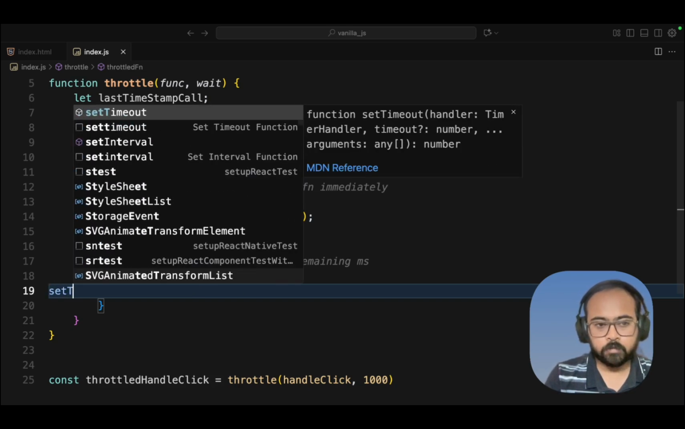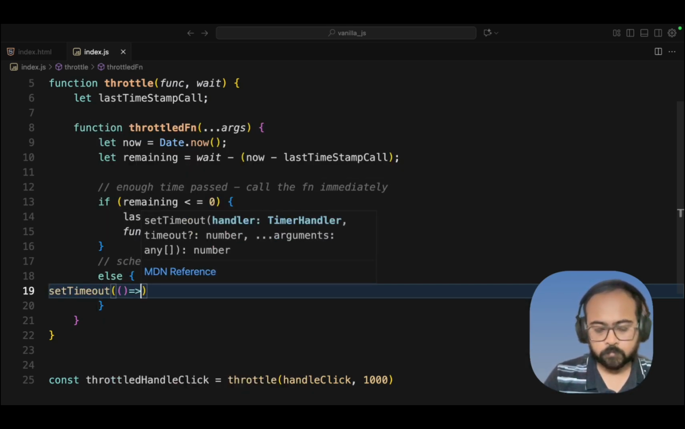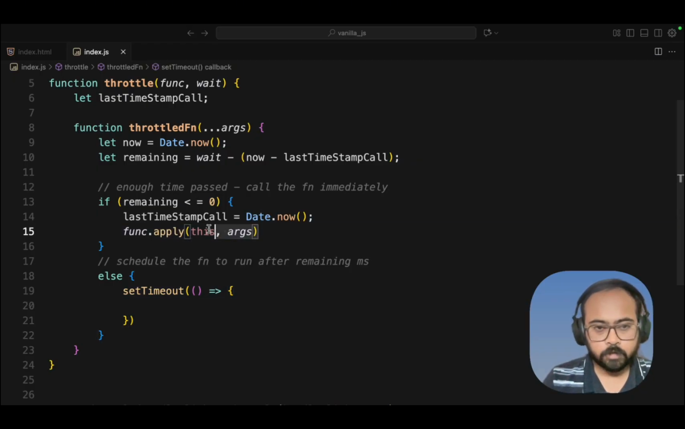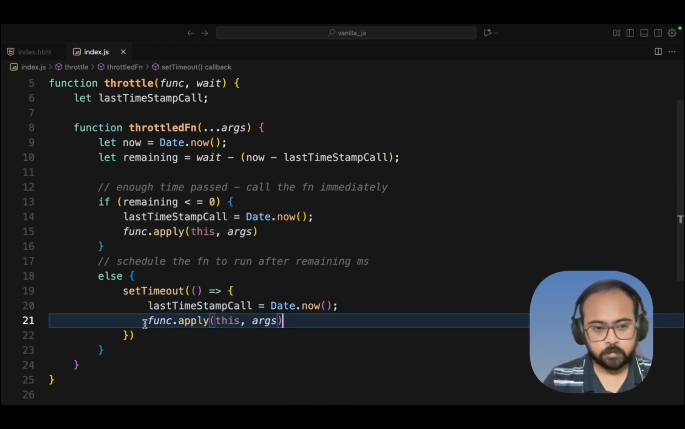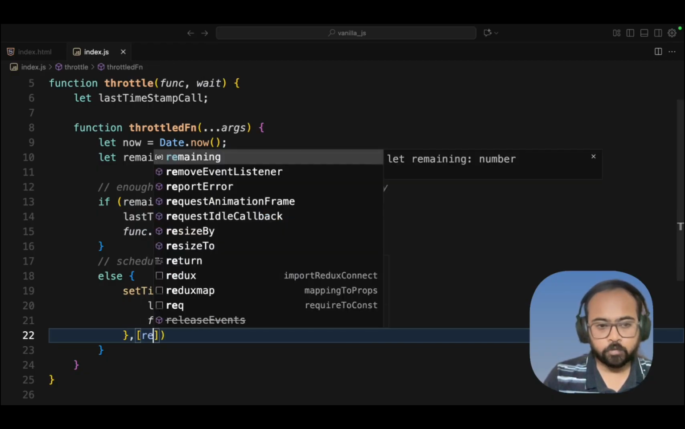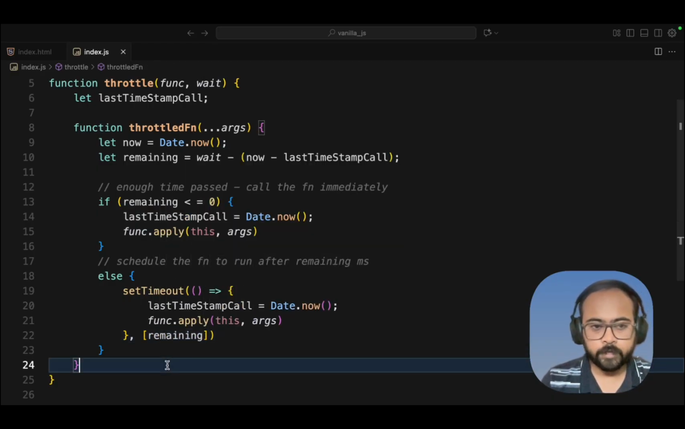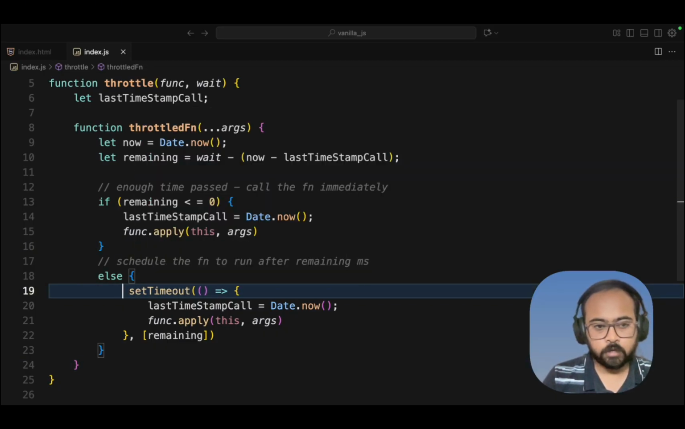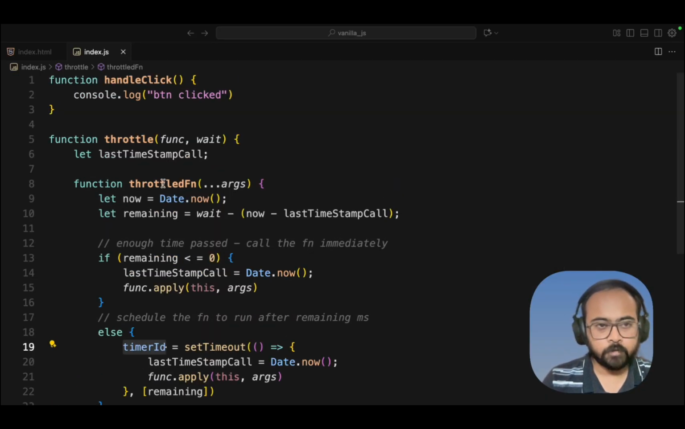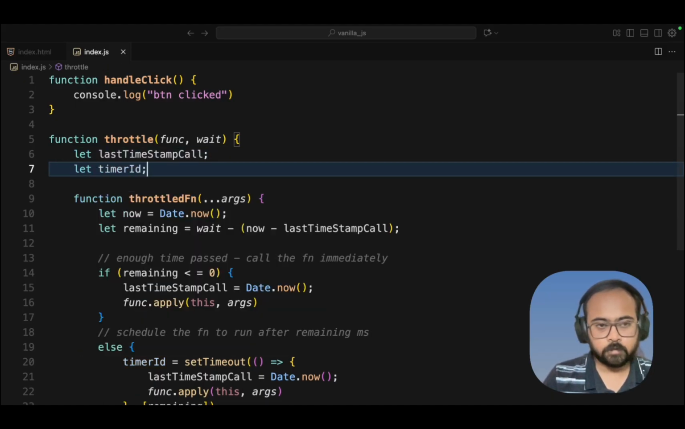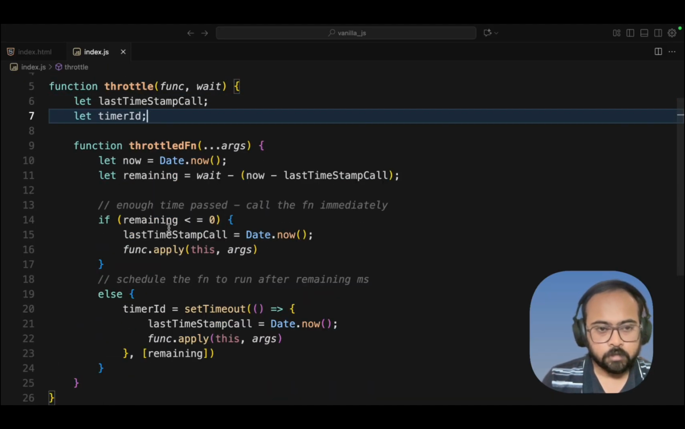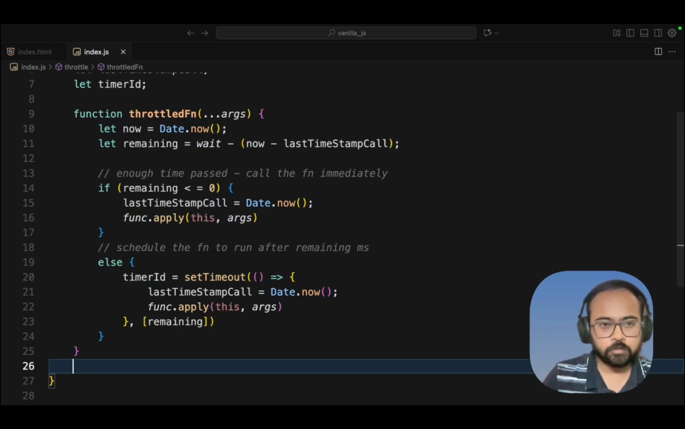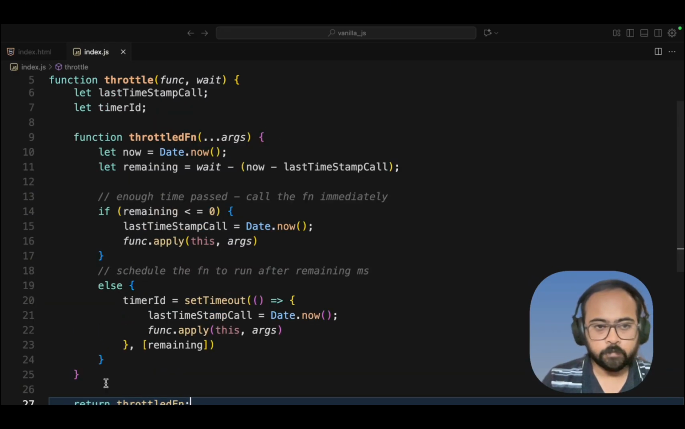So we'll use setTimeout here. In fact, we can just copy these two lines here, and run them after the remaining milliseconds. Okay, just like that. And since we are using setTimeout, we will store the timer ID that setTimeout is returning in a variable. Okay, I think that's pretty much it. And finally, we have to return this function as well, so we'll return the throttle function from here.